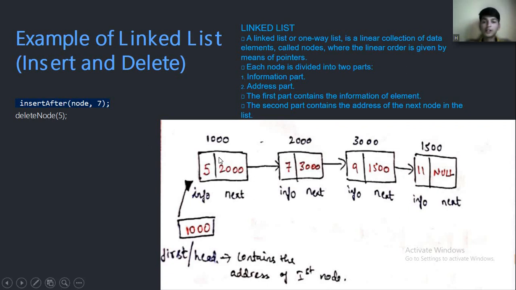Here this first part contains the information. This 5 is the information part. And the second part contains the address of the next node in the list. This 2000 is the address of the next node in the list. So here you can see the address of the next node. First, star head contains the address of the first node, and here you can see the syntax for inserting and deleting. This is for insert and this is for delete. So this is the end of this slide.